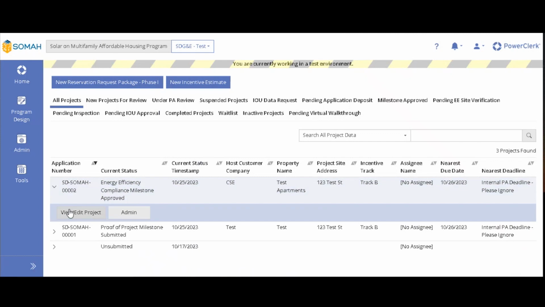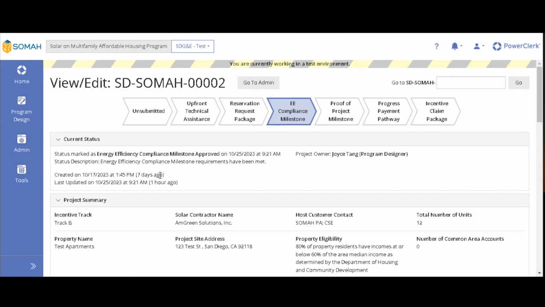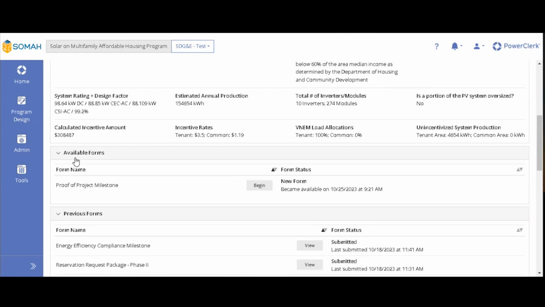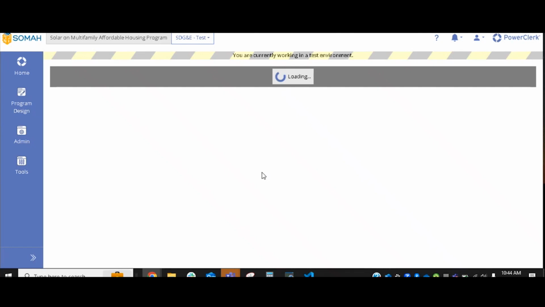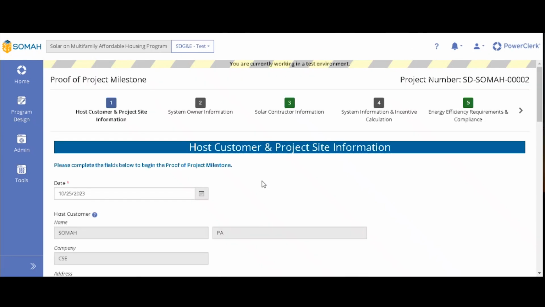So I'll go on my existing project, click View Edit, and as you can see, I have just finished the energy efficiency compliance milestone, and I'm ready to move on to the proof of project milestone. To open the form, just scroll down and click under Available Forms, Proof of Project Milestone. You can click the Begin button. And it will take you to this page, which is the first page in the Proof of Project Milestone form.